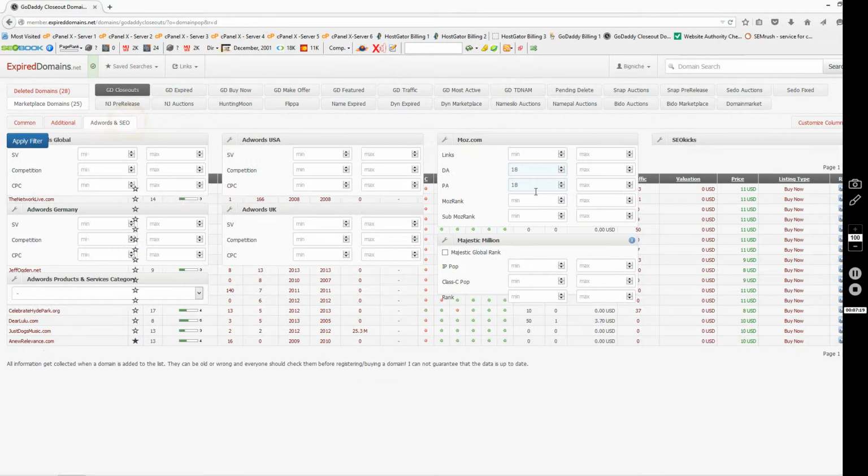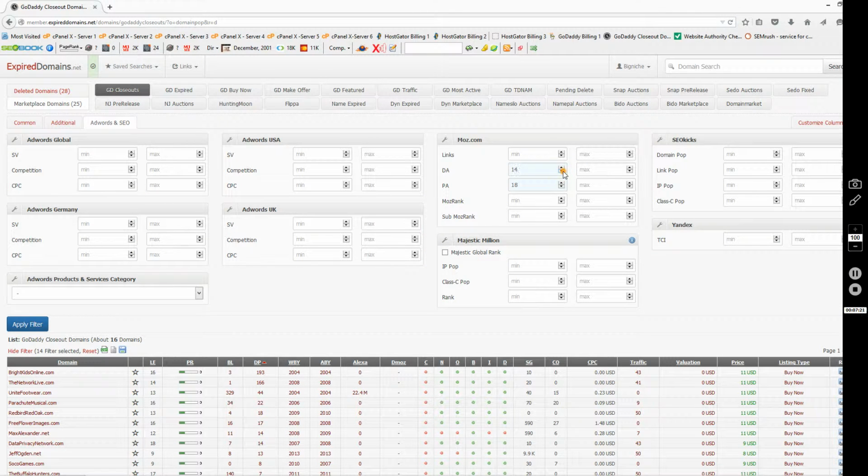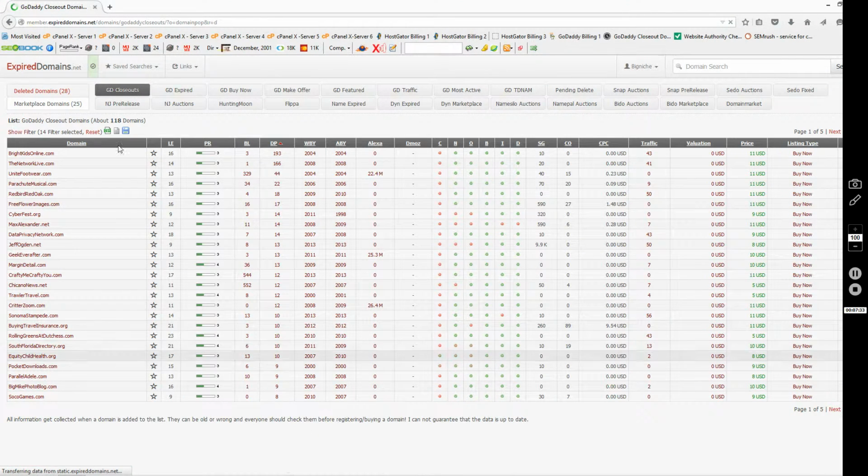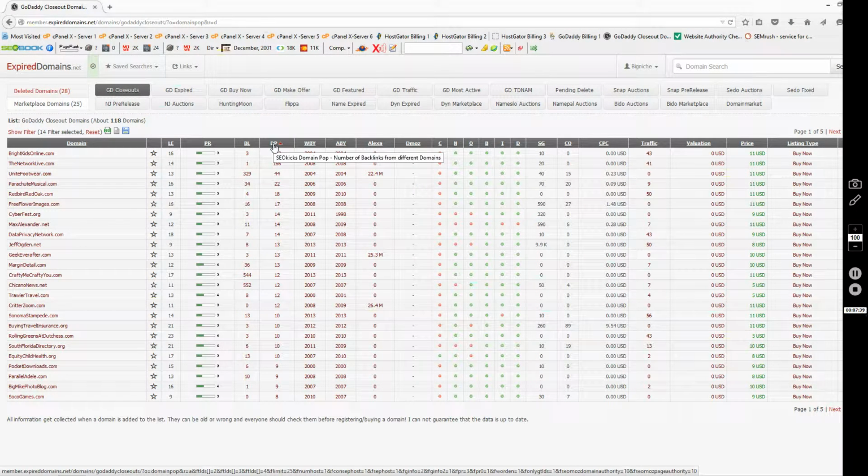So we'll go back here, because I just want to show you that there are a ton of domain names that you can purchase. So we'll just go with the original suggestion from that guy and set the DA and PA here both at 10 and then apply the filter. So instead of 16, now we've got 118 domain names. And again, I like to do the SEO Kicks domain pop right here.